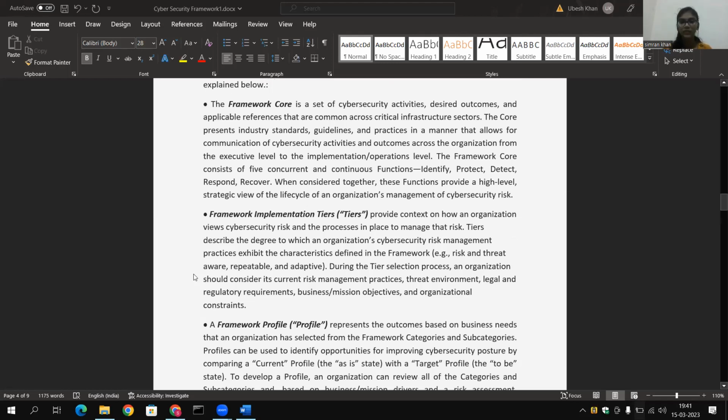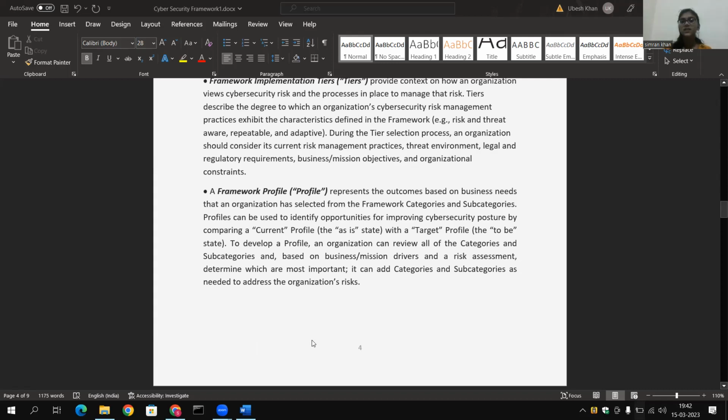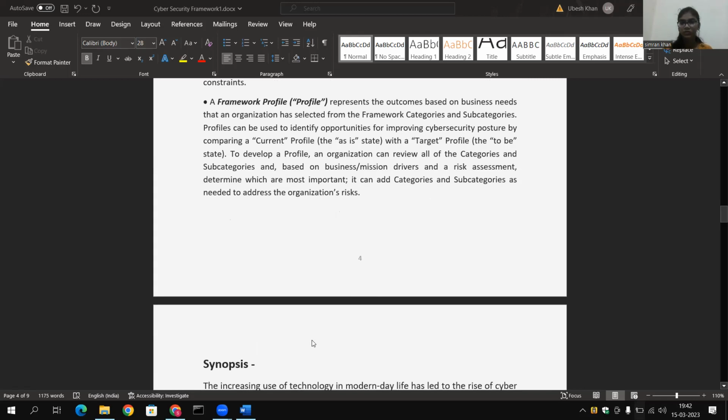Then we have the framework profile. It is basically the representation of outcomes based on business needs. For an organization to develop a profile, it requires review. It needs to review all the categories and subcategories based on drivers and risk assessment. So this was the overview of the framework.